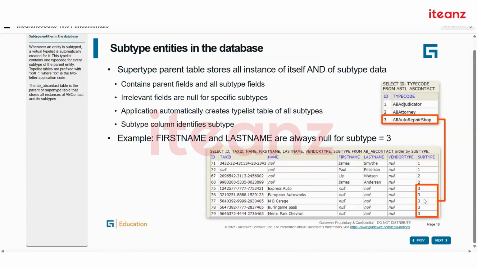So this is what I meant. It's like subtype I told you, right? We'll be having a column for that actually. So supertype parent table stores all the instances of itself and of subtype data. That is what I meant. It's not like you will be having a separate entity in the physical database for the subtype. Okay. So supertype parent will be having its own values as well as its subtypes data as well. And how you will realize which subtype this is basically, right? So we have a column called subtype. Guidewire will provide that one. So whenever you create a subtype to a parent, a supertype entity, it will create a column for the subtype as well here. Okay. And then the subtype ID, that value will give you the idea, like which subtype it belongs to. Whether it's adjudicator or whether it's attorney or whether it's auto repair shop. From this, it will get an idea.